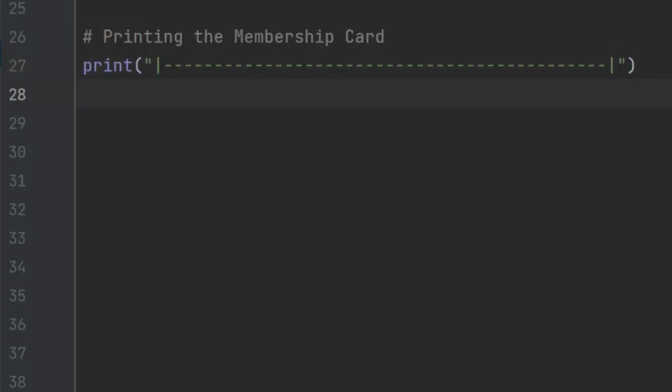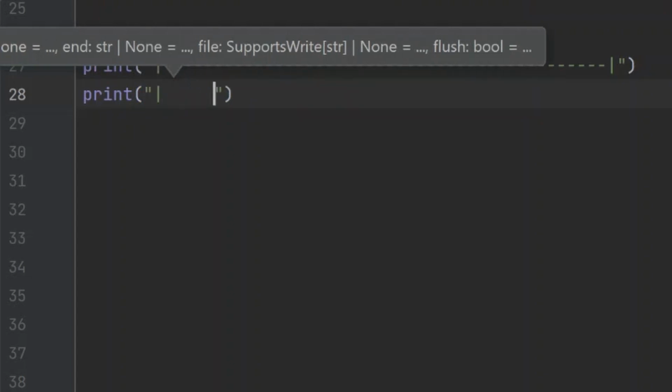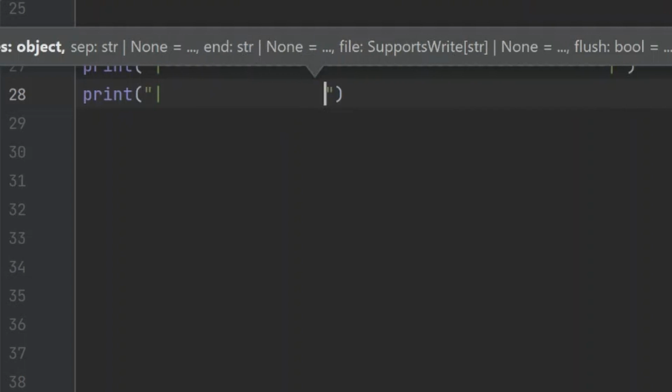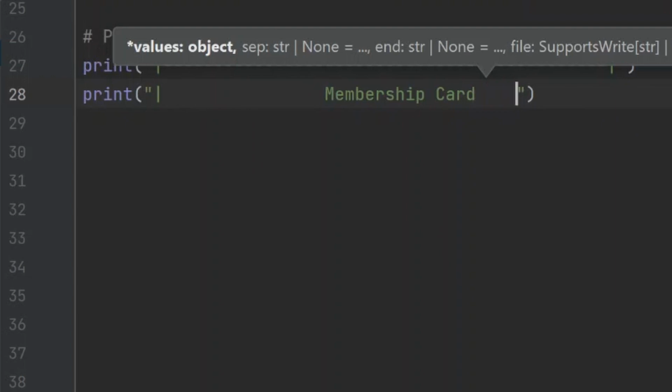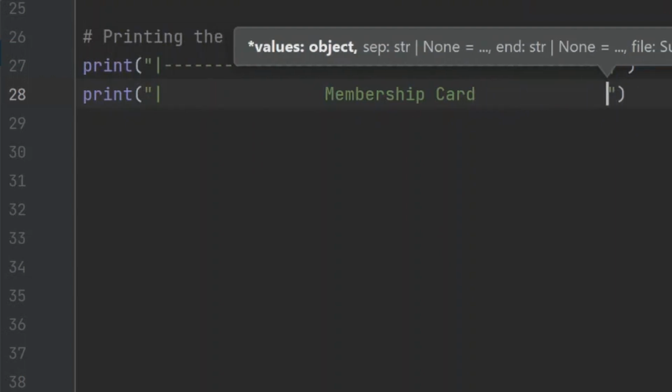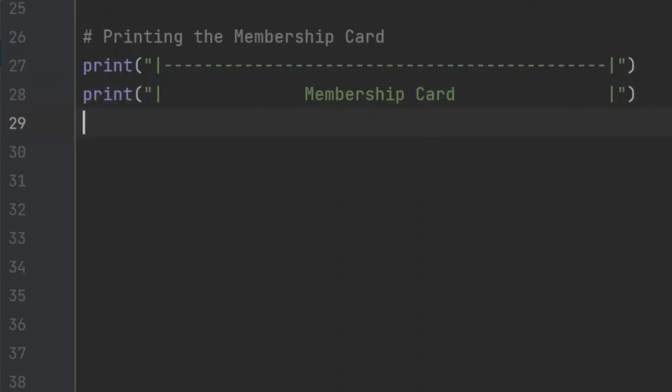Move to the next line, write another print, open parenthesis, double quote, vertical bar, and I will use several spaces, and membership card. Then several spaces again, and pipe, which is the same as a vertical bar. I want to repeat the lines up here at the bottom, so I'll just copy this line, right click and copy, click here, right click and paste.